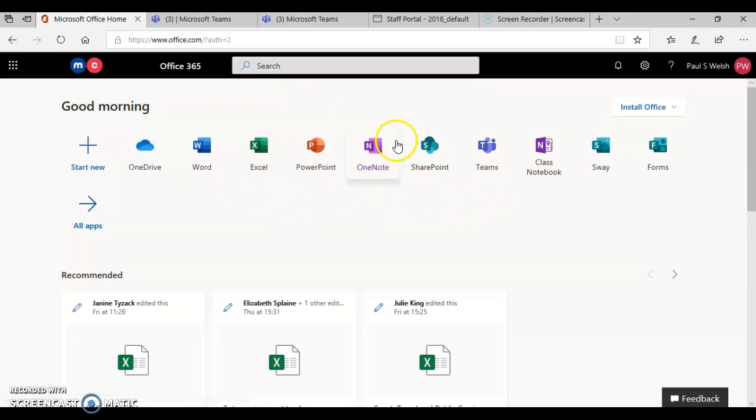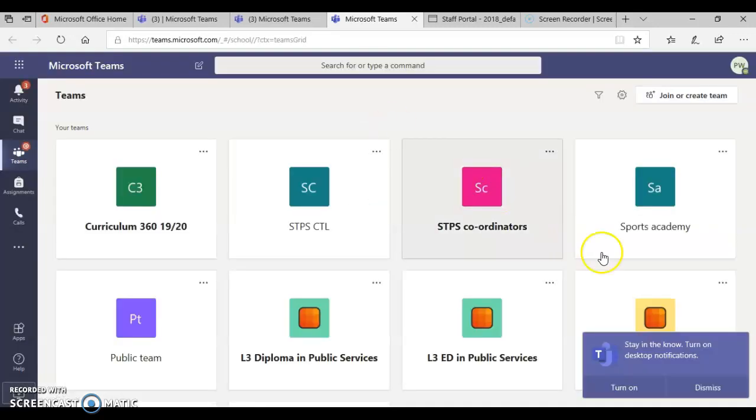So obviously, go to Microsoft Office, this tab where you normally go to your OneDrive, but just click on Teams, and when that loads up, it'll load up all the teams that you're in. Now I'm in quite a few.